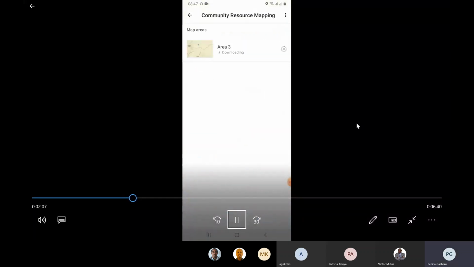Once it finishes downloading, it means that you can go out there and collect the data offline. So let's give it time to download. It is still downloading. Once it finishes, we should be able to go out there and start collecting the resources.